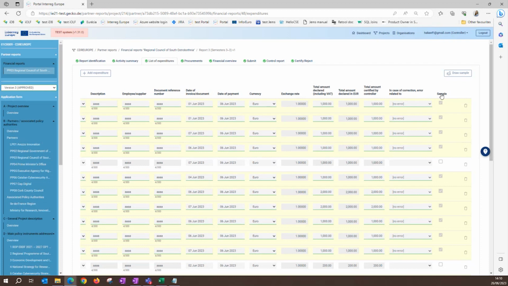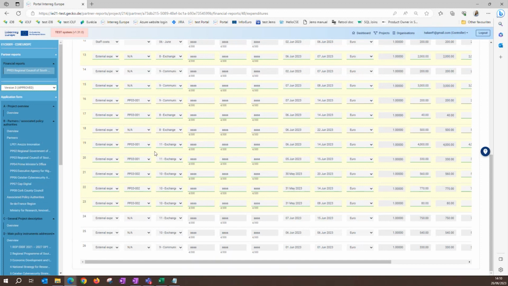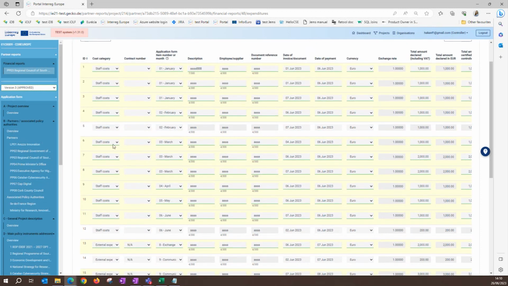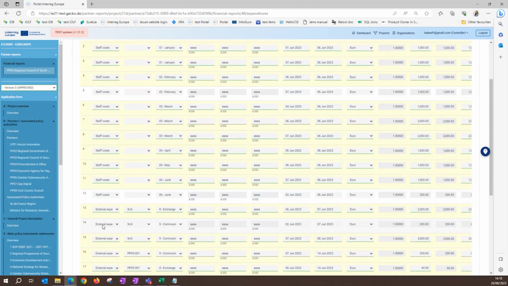However, as a controller, you can edit all the fields of the selected items, except the fields related to the declared amounts. So, for instance, if the partner didn't provide an appropriate description, you can revise it like this. Or if they made a mistake in the cost category, you can change it like this.